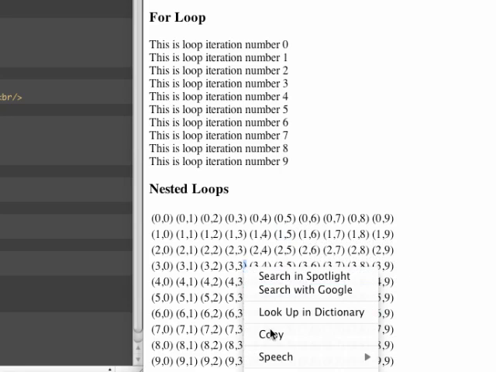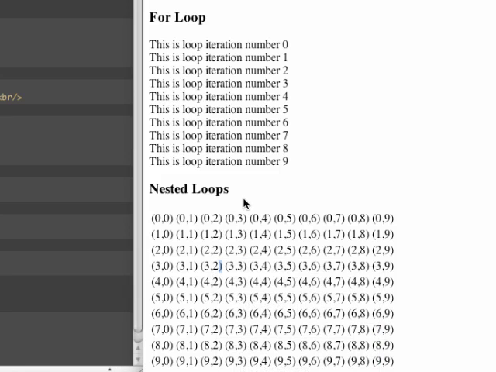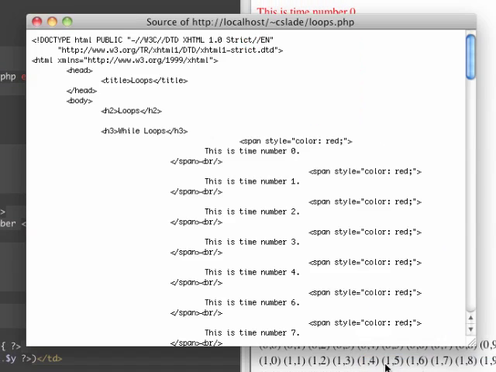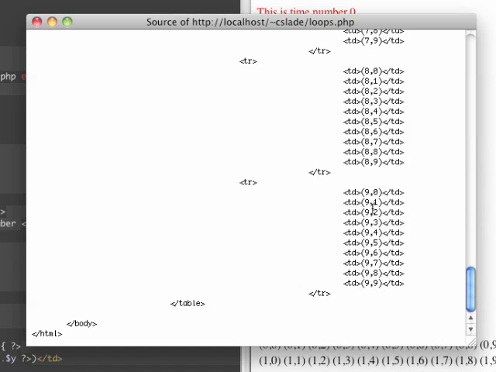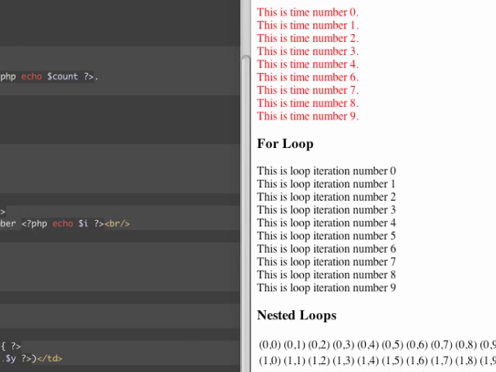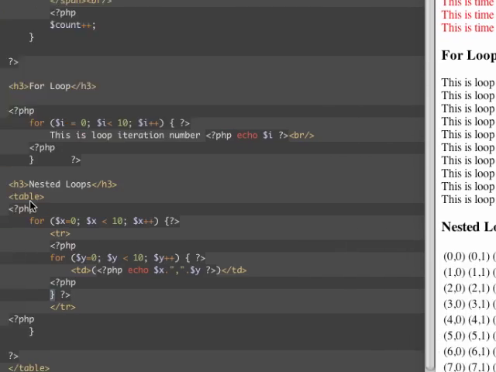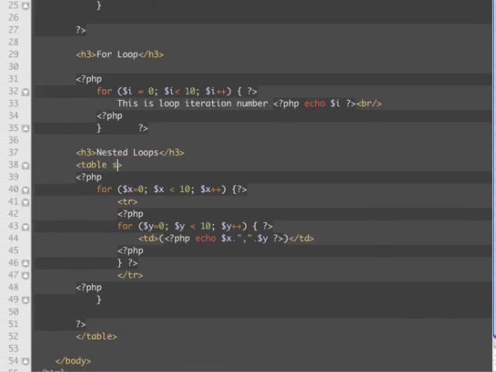And let me view the page source. We go down, and now we can see that we got all these table rows and columns. So what we did is we made a nice looking table. And again, we should probably style this with style sheets, but maybe we could go border is maybe 3 pixels long.